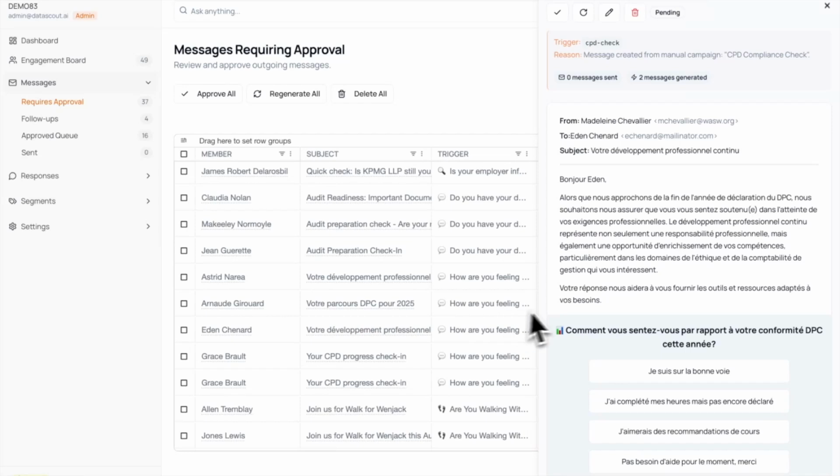We instructed Datascout to write the email in Canadian French if the member has the French language preference tag. In English, this message says, hello Eden, as we approach the end of the CPD reporting year, we want to ensure you feel supported in meeting your professional requirements. CPD is not only a responsibility, but also an opportunity to enhance your skills, particularly in areas of ethics and management accounting, which are of interest to you.